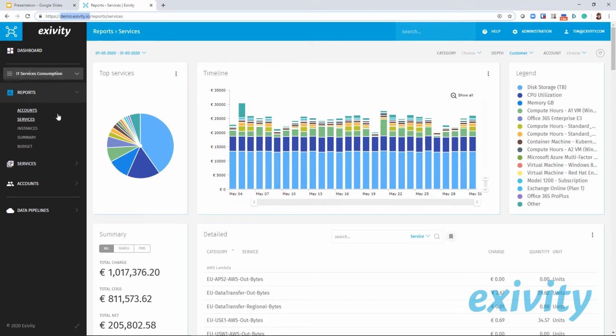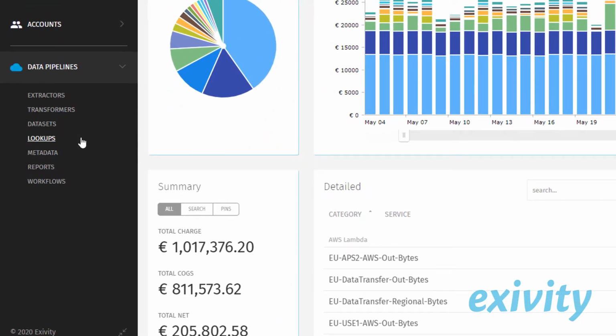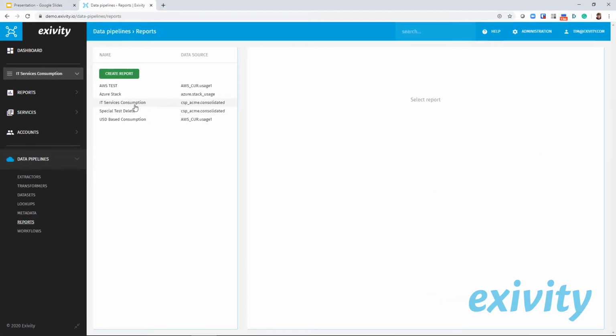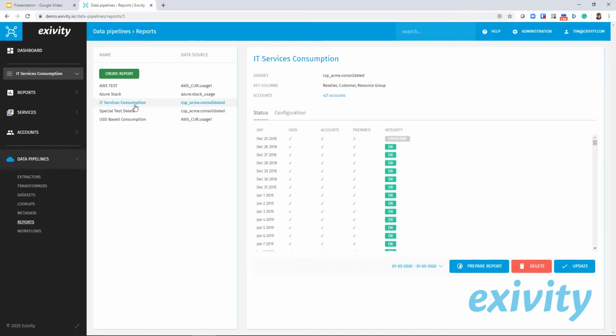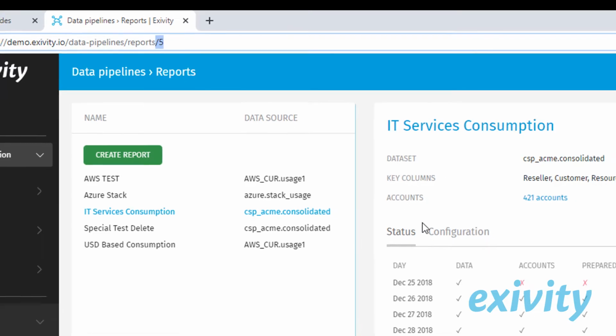To do that, we go into the data pipelines and then the reports menu, and there we click on the name of the report we want to obtain data for, which is the IT services consumption in this case, and we can then get the report ID again from the URL path at the top, 5 in this case.